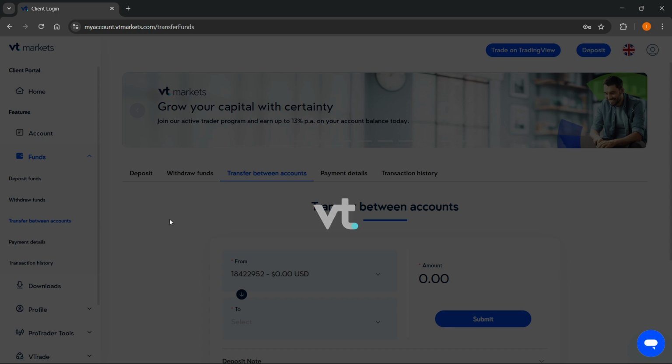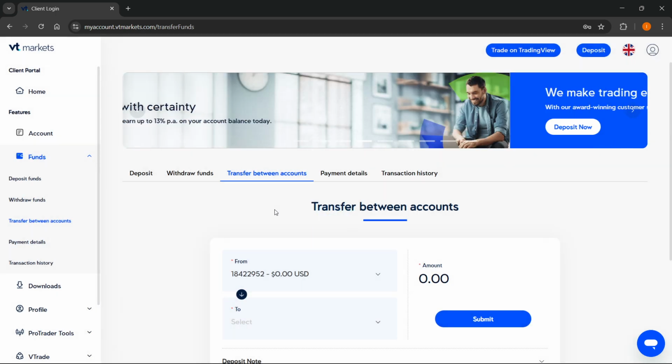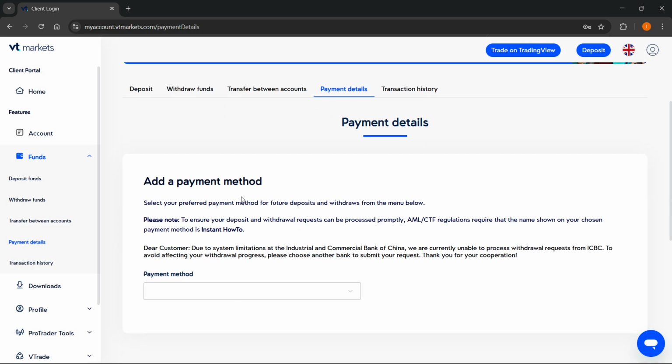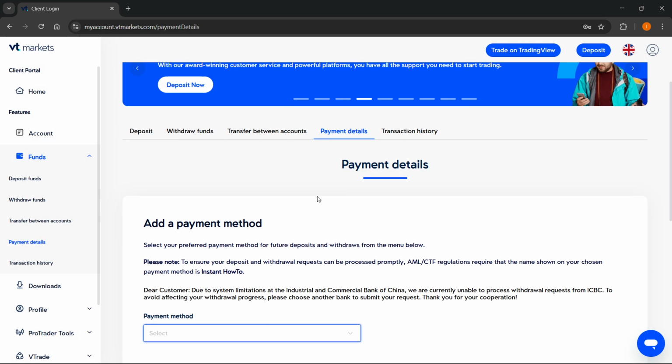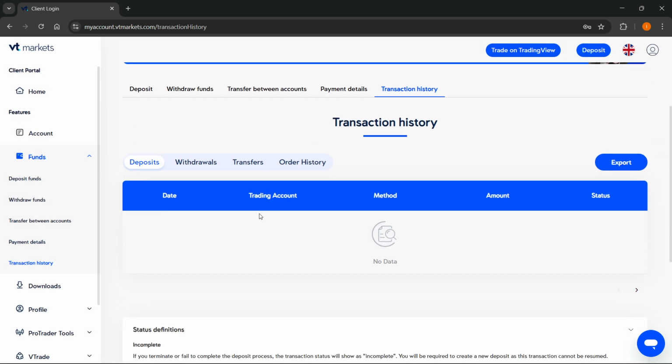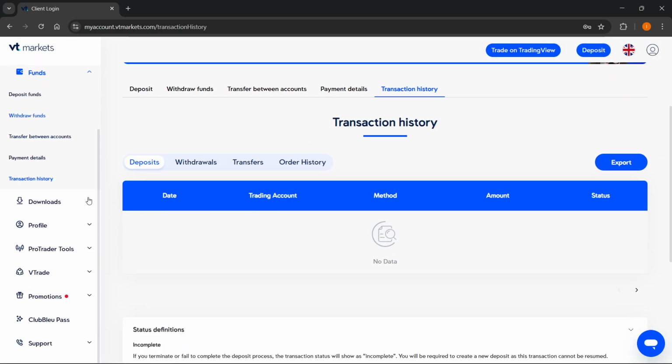You can put in your payment details when this is going to load. There we go. Like this, as you can see, you can add a payment method just like that. You can go ahead and see your transaction history, etc. So there's a bunch of things you can do on here.